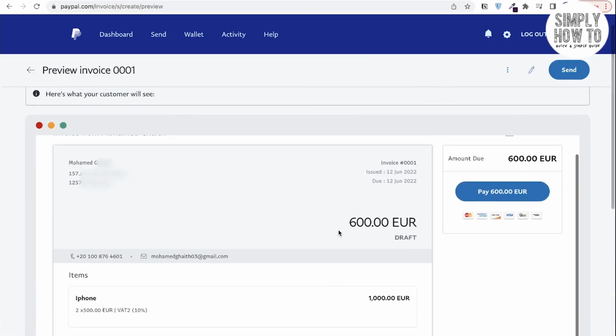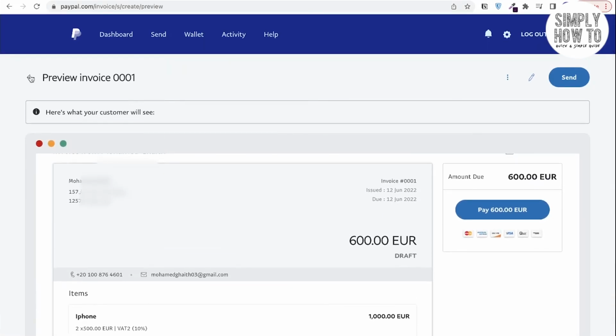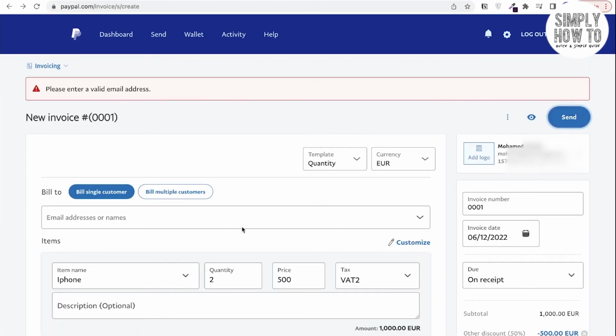And that's it. You can click on preview, and this is the final invoice that is sent to the customer. You can click on send, but first make sure to add the email address and then click on send so that it's sent to the right customer.